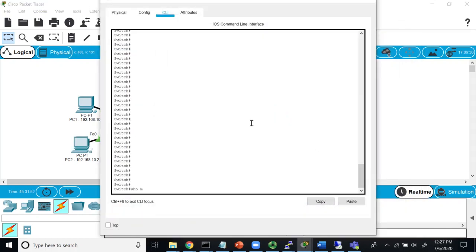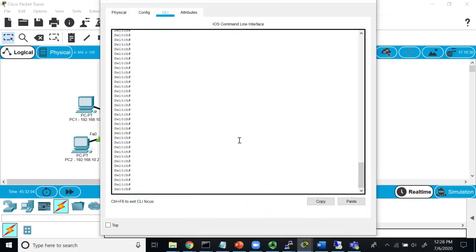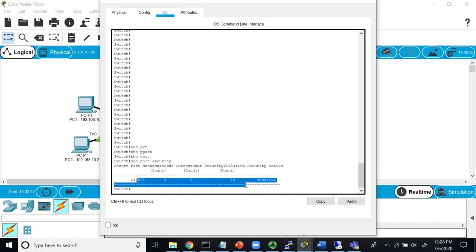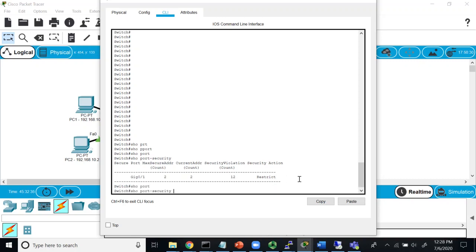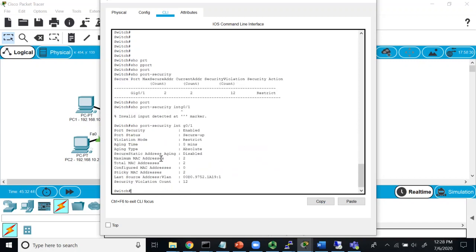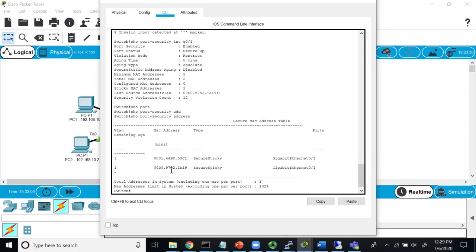The reason for that, if I can type, I see my configuration. Maximum MAC addresses is 2. Total MAC addresses is 2. It's already learned 2. Violation count of 12. We see that we have our 2 sticky addresses, which port they're on. Now, the funny thing is this address.